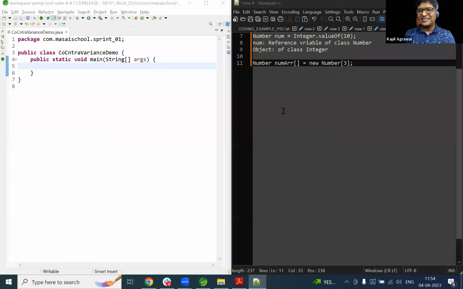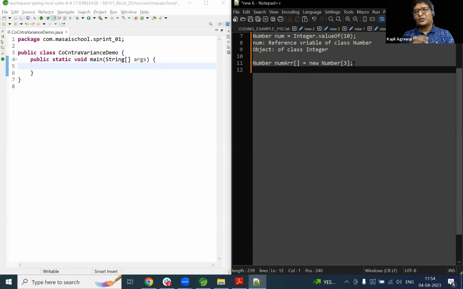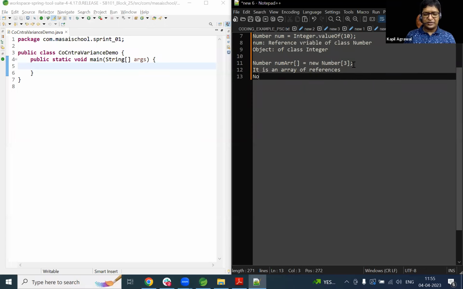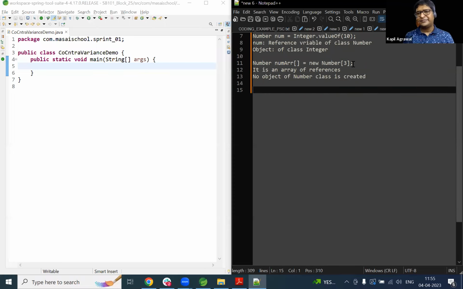So, well, multiple responses are there. And as expected, if I'm talking about how many objects are created, many of the scholars are writing that 3 objects are created, which is absolutely wrong and incorrect. If I'm talking about how many objects are created, then definitely I am creating an array of references. So practically, if I'm asking you whether any object of Number class is created, then definitely the answer will be no. It is an array of references. Because it is an array of references, definitely no object of Number class is created.